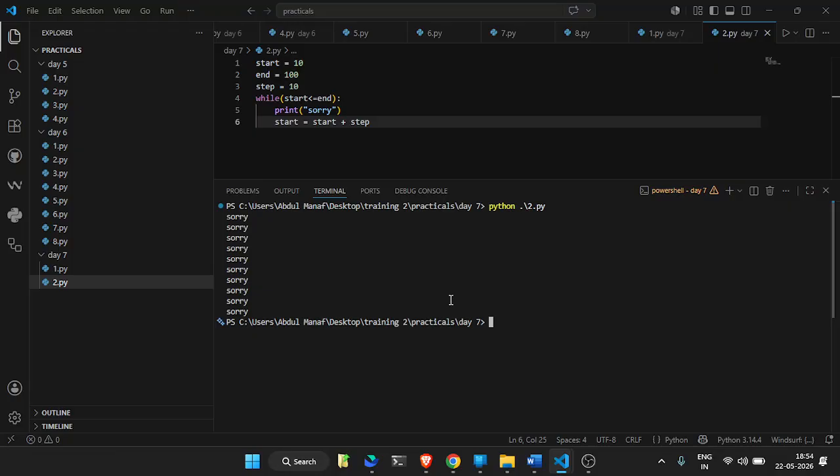All I did is increase the value of start on every iteration. So every time it increases. At some point, this condition I have to make false. That is the only thing you have to think. Somehow I want to make this false.